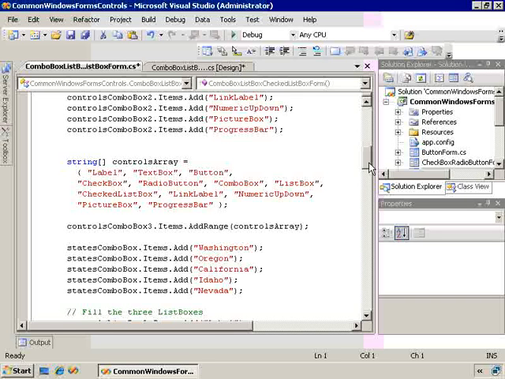Another way I can populate a combo box is to use an array. So I'll create this controls array, and I'll populate it with the same controls, and then I can just call the add range method of the items property and add all of these items at once. So I can do them one at a time, I can do them all in a batch. And then to populate the states combo box, I'll just add these 5 states one at a time.